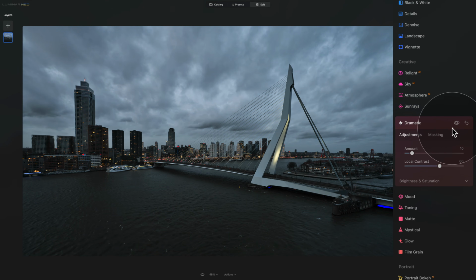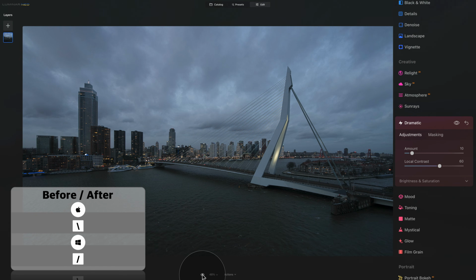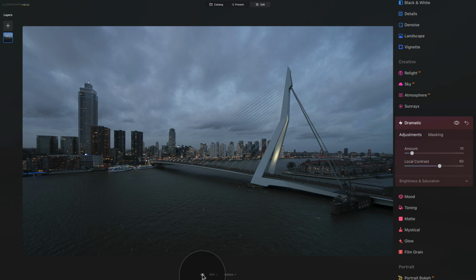We can always double check the before and after by using the little eye icon in the top right corner of the tool. If you want to see the complete before and after to see where you started and where you are now, you can navigate to the bottom of your screen and there is the same eye there. Just click on it and see the before and after, including all the tools and effects you already applied.